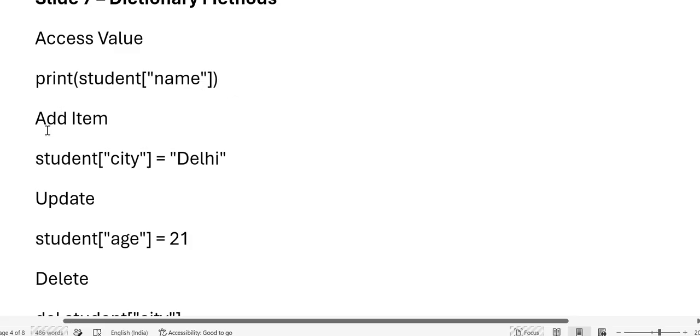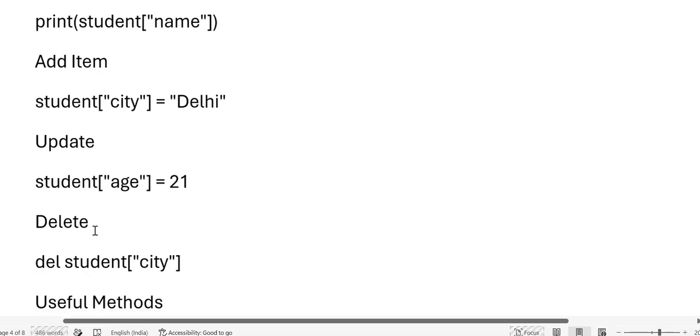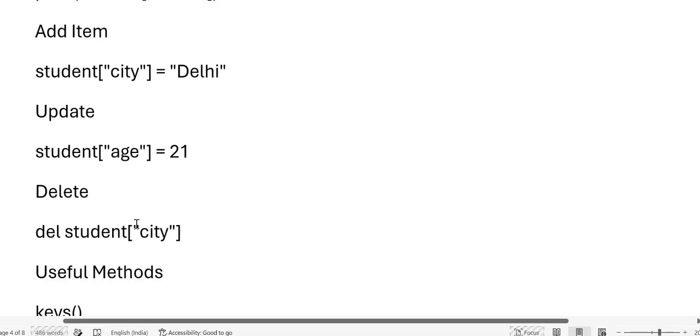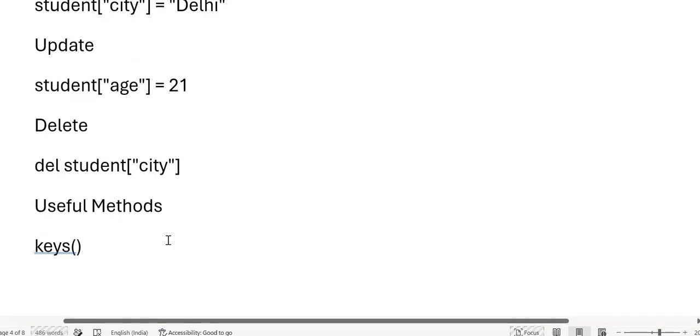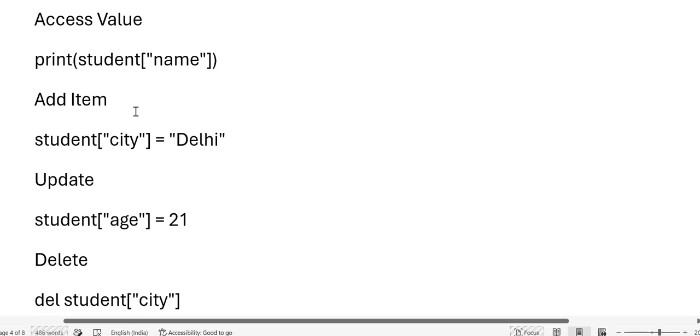Okay. And if you want to add an item to the dictionary, you write student and then in brackets you write city, whatever key you want to add, and you can write your value over here. For updating also, same syntax is followed. For deleting, write del student, then name key. Its value will be automatically deleted along with it as they exist in pairs over there. Okay. So let us do this print.